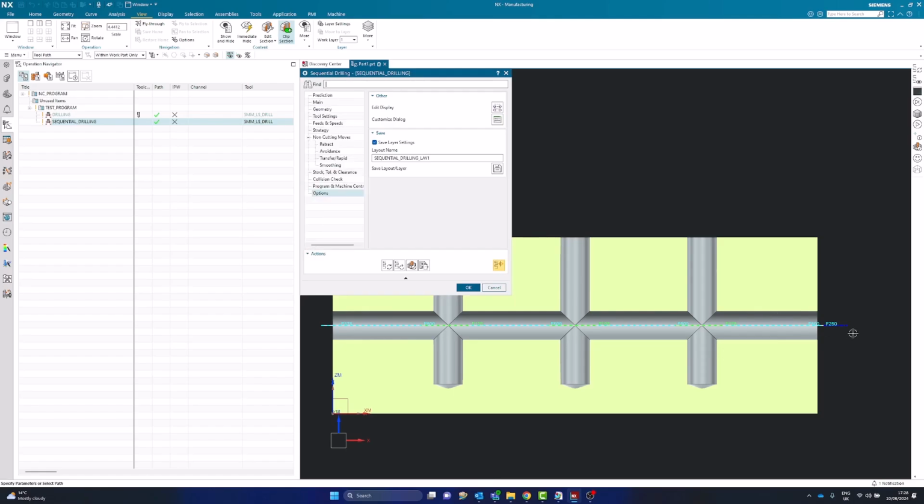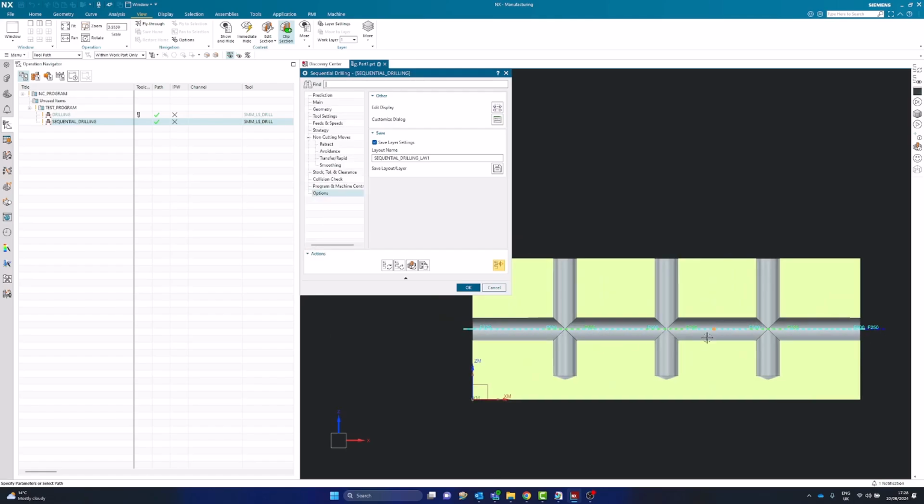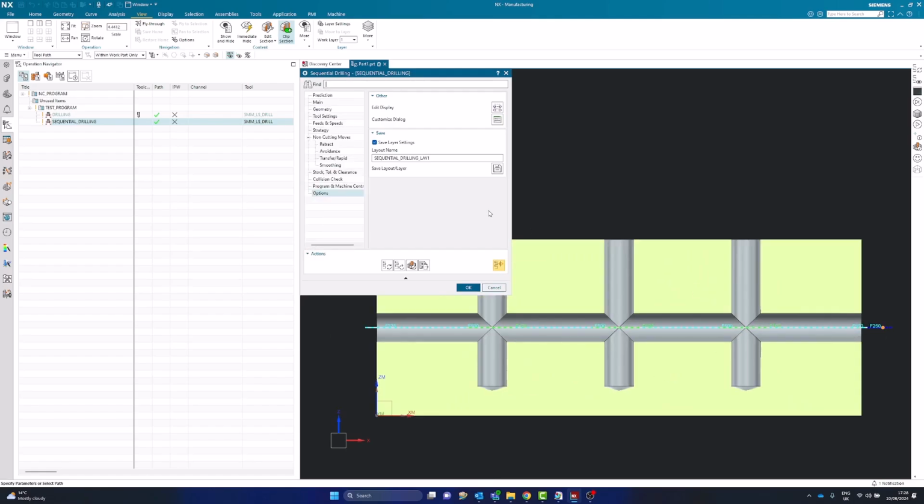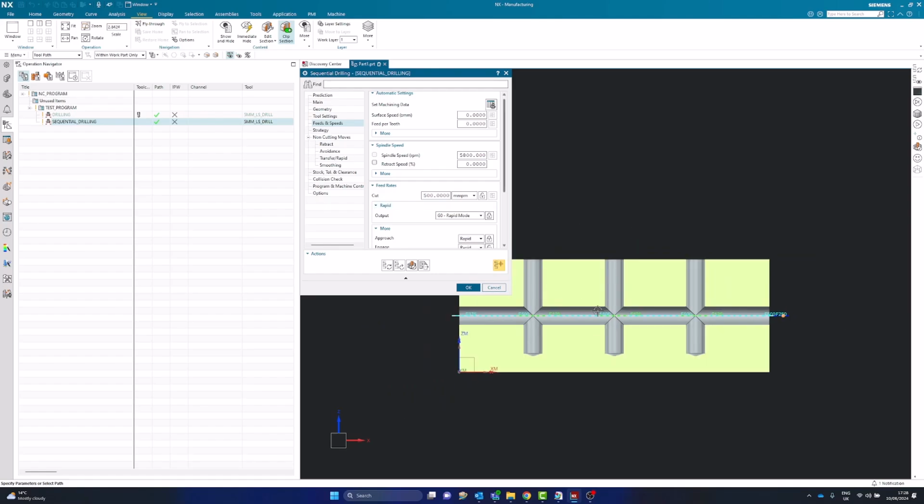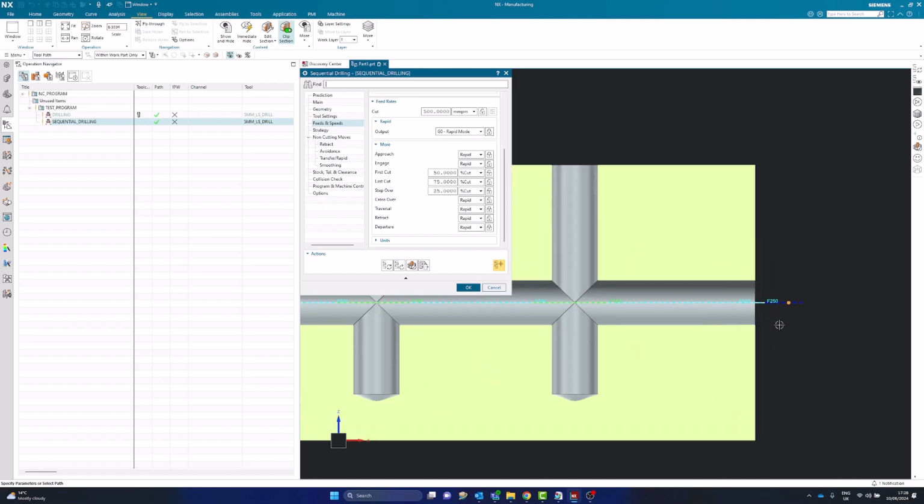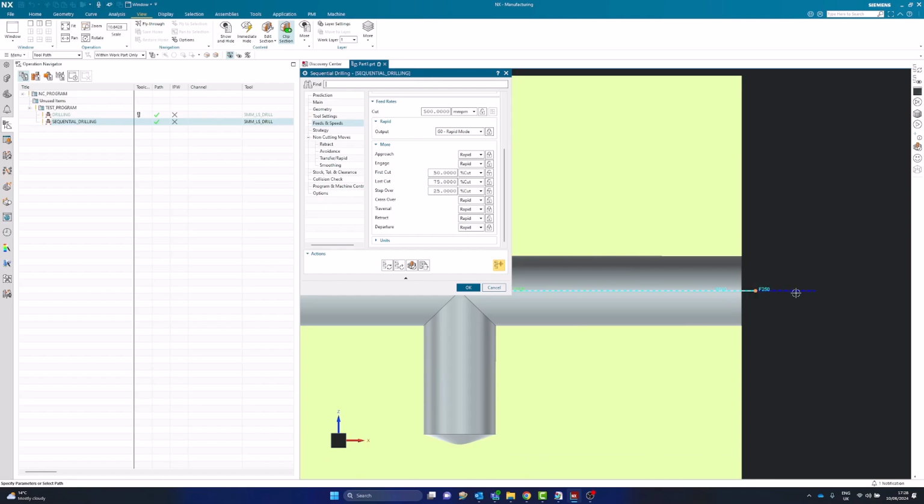Okay, so now we can see we've got a range of different feeds going on here. So let's have a look at our feeds and speeds. We can see our main feed is at 500, and we have a first cut of 50%, a last cut of 75%, and a step over of 25%. And you can see how they're being activated here.